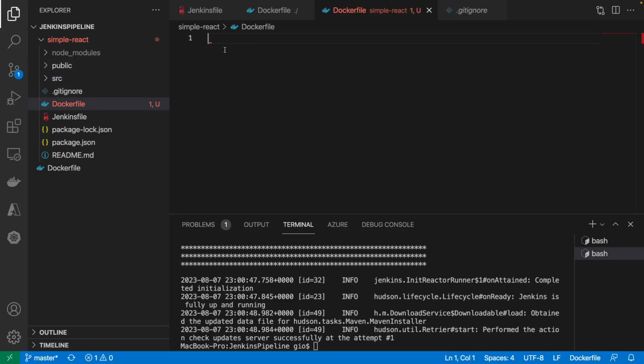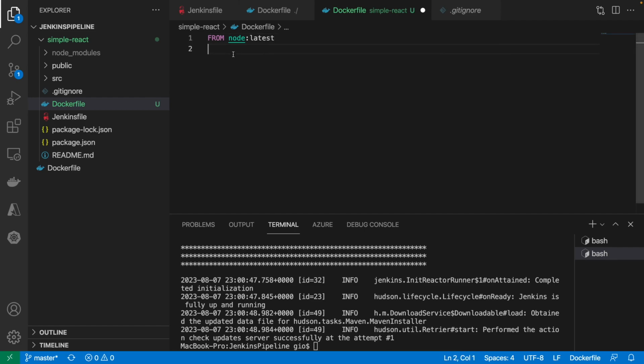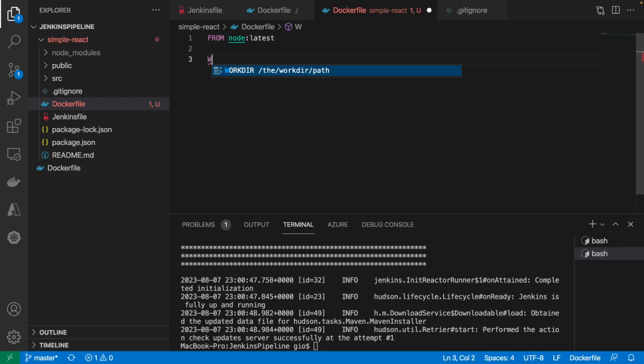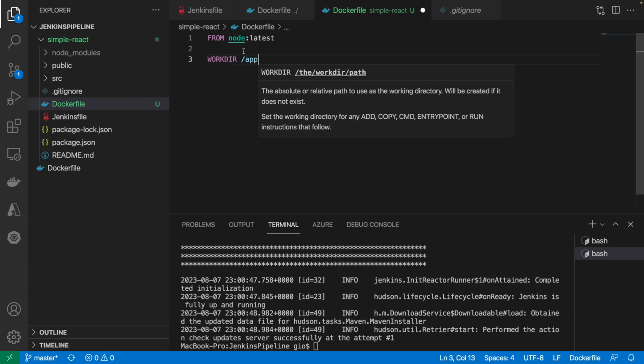So the first thing we're going to need to run React is Node. To do that, we can do FROM node:latest, and that should be good. Now we have the latest version of Node, or we're getting the base image from Node. And then the second thing we're going to do is create a working directory for our application, and I'm going to call this /app. So pretty much whatever command we run in this Dockerfile is going to be towards this working directory of /app.